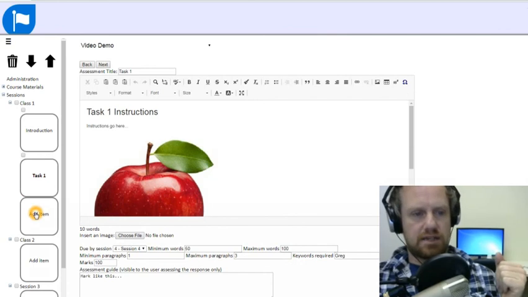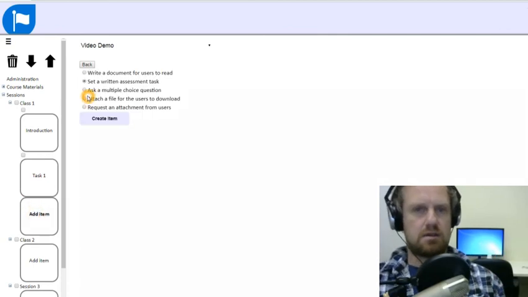So now we've done the first two. Let's add another item over here, and we get these options again. So we've added one of those types of items. And now we're up to the third type of item.